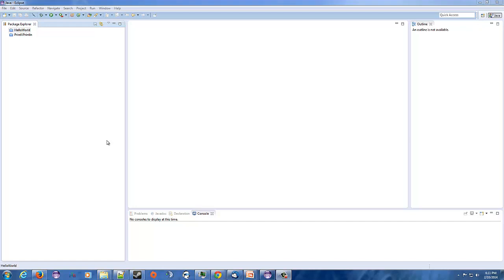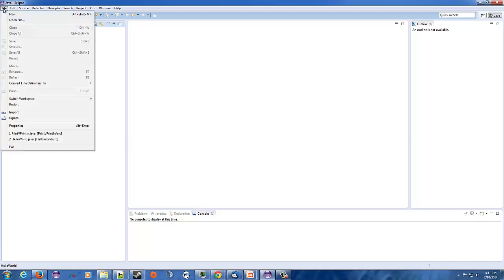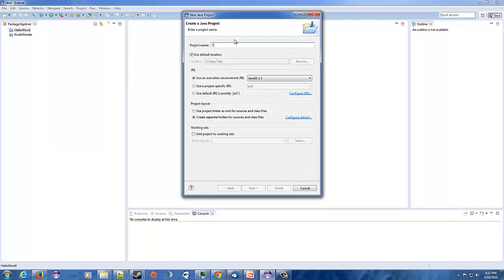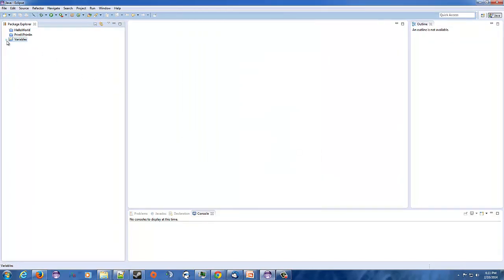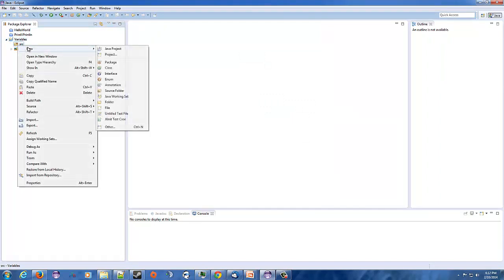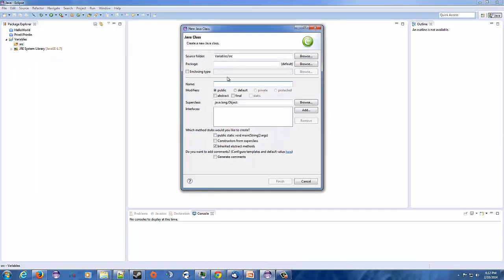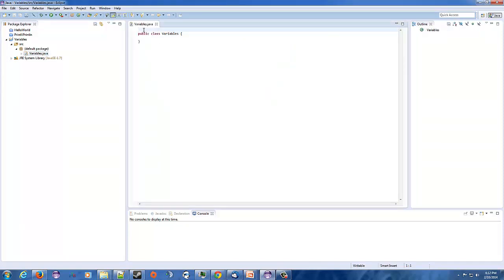So let's jump into this and see what's going on here. We're going to make a new Java project, and I'm just going to call it variables, plural. Finish. Then I'm going to right click on the source folder and hit new class. I'm just going to call it the same thing, variables. Finish.